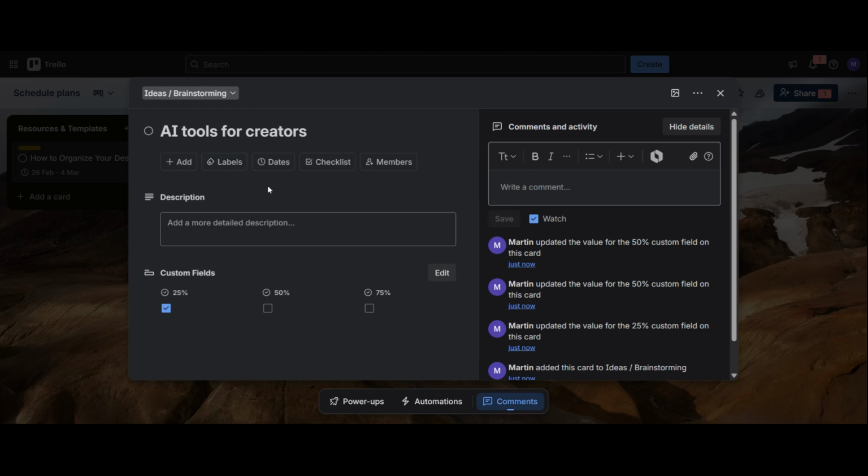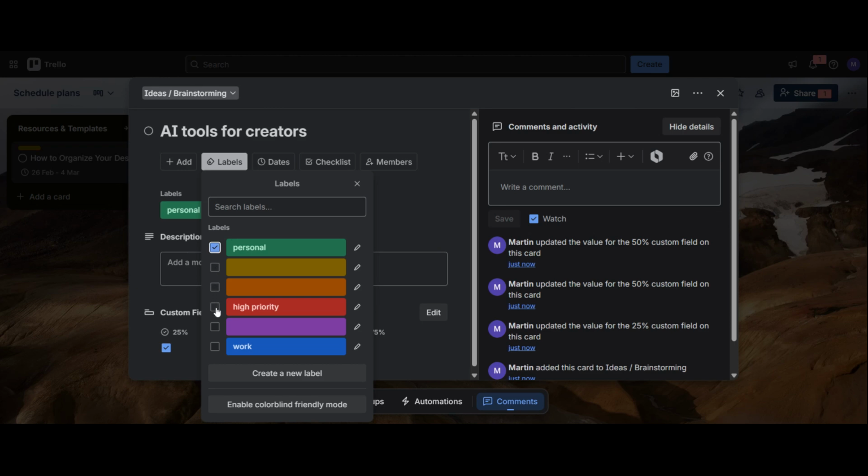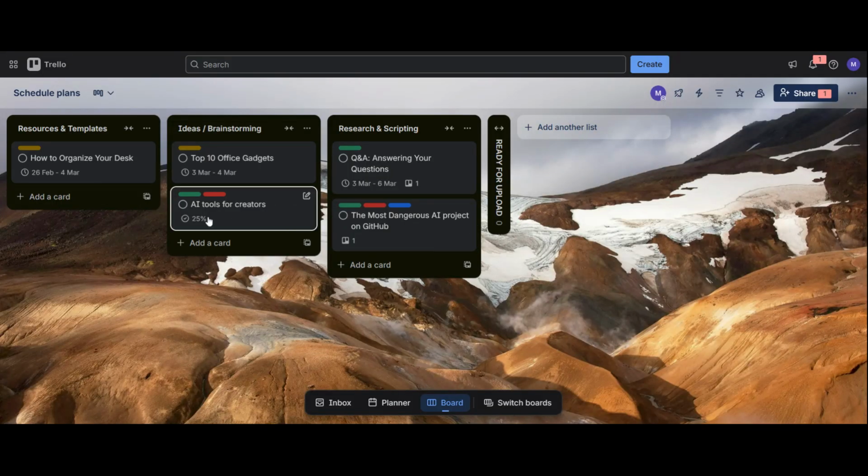Another powerful feature for productivity is labels. Open a card, click on Labels, and assign colors based on priority or category. For example, you can use red for high priority, blue for work-related tasks, and green for personal tasks. When you look at your board, these colors instantly show what needs urgent attention and help you balance different areas of your life.